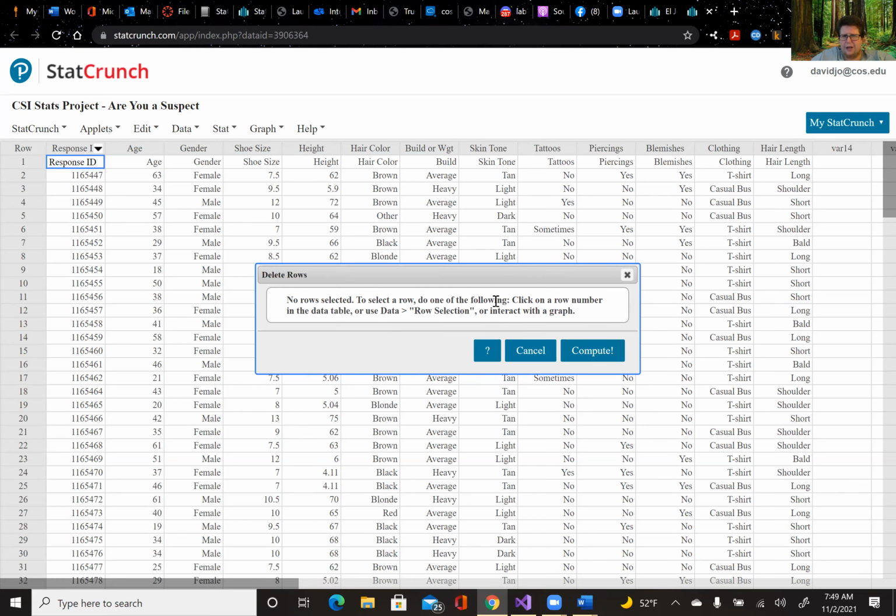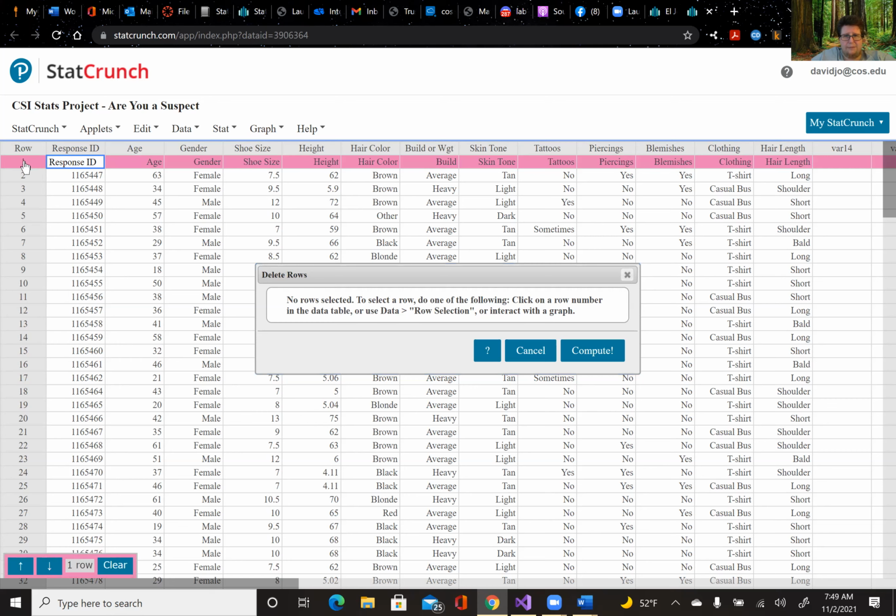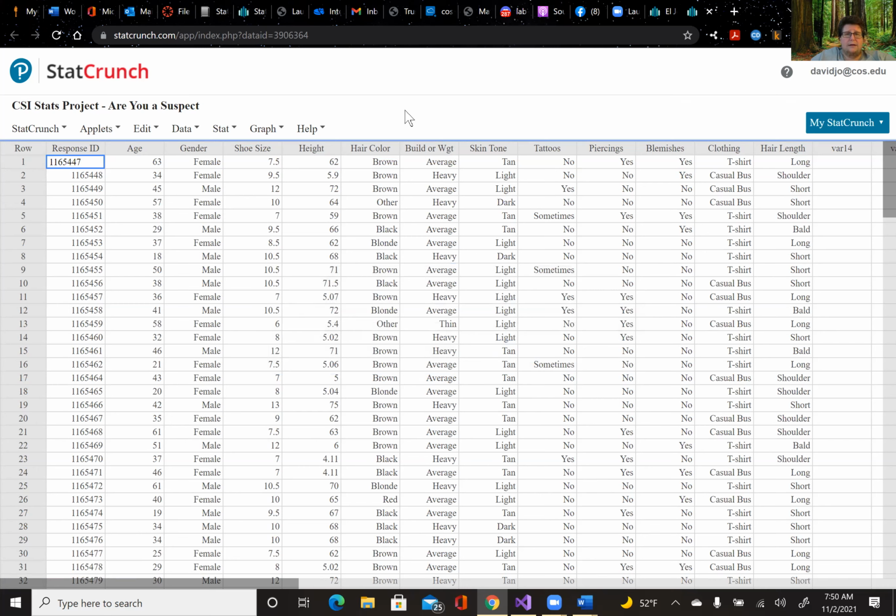To select a row, do one of the following. Click on a row number. Okay, I'll click on the row number. And then I'll click compute and it'll delete that row. Now that it's deleted the row, our data set is stuff we can work with. Response ID is the order that they came in. And in the survey or in the stats project, you'll see what each of these columns represent. It's a different question. The height, they were asked to give their feet or their height in inches. And if they didn't give their height in inches, they should write it as like if you're 5'9".